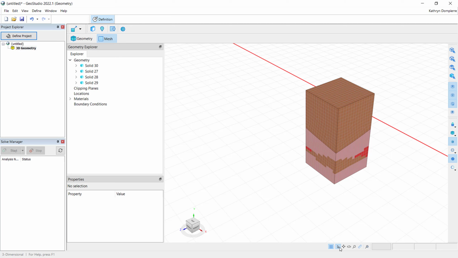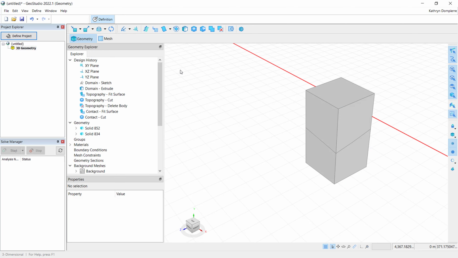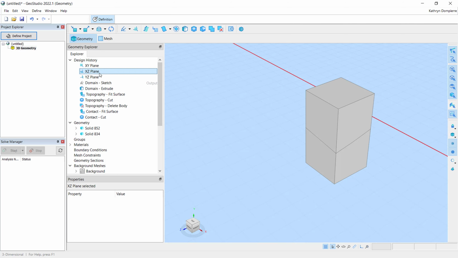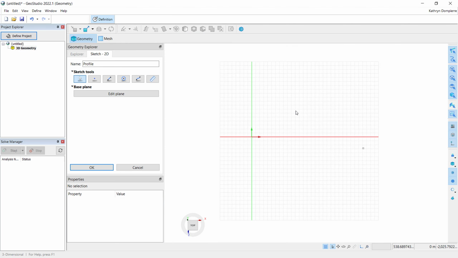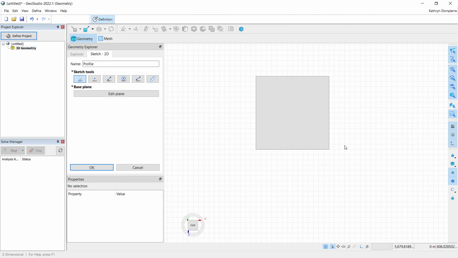We are now ready to add the building and thermosyphon details to the model geometry. I will go back to the geometry view and start by sketching the building footprint. To do so, I will select the XZ plane and go to the Sketch 2D command. I will select the line tool and draw a 10 meter by 10 meter square in the center of the domain.